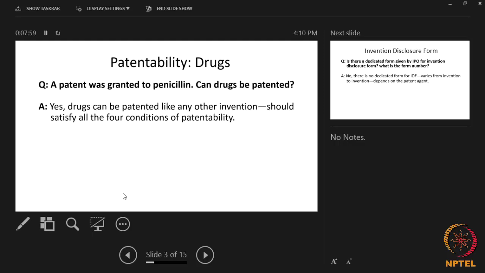So earlier, before 95, you could have patent protection only for a process of making a drug. The product itself could not be patented because the law did not allow for such patents to be granted.